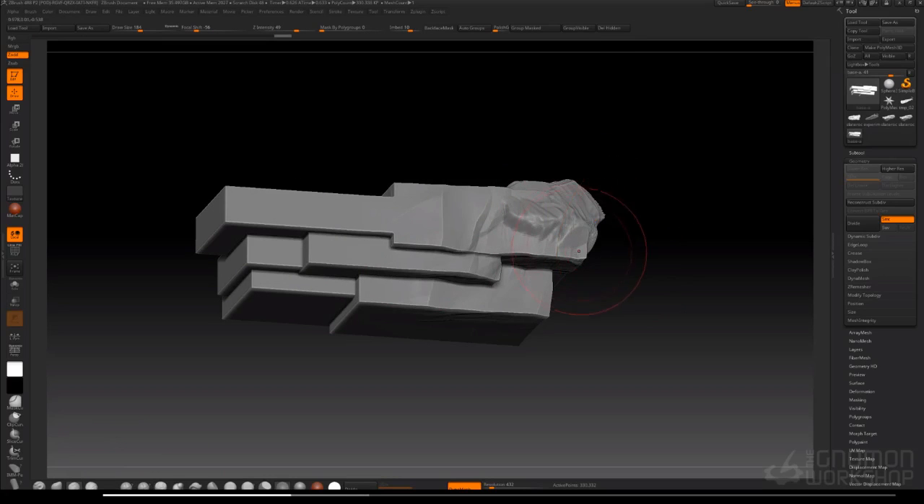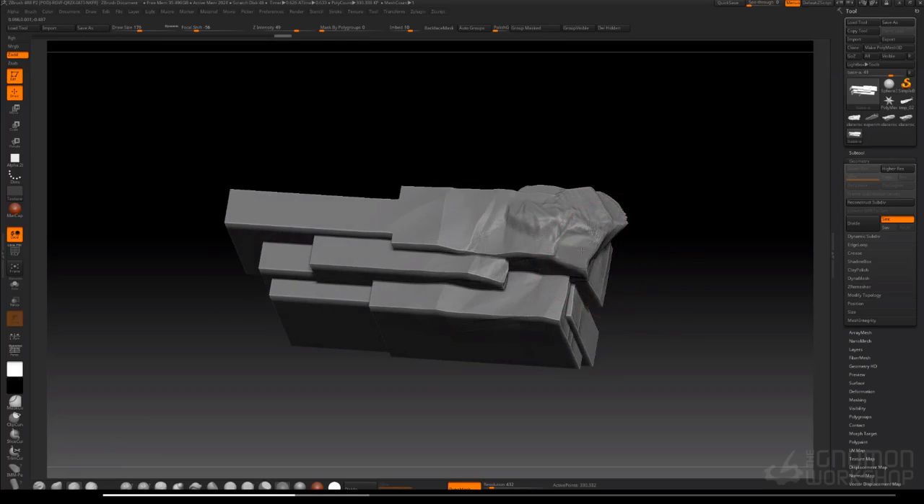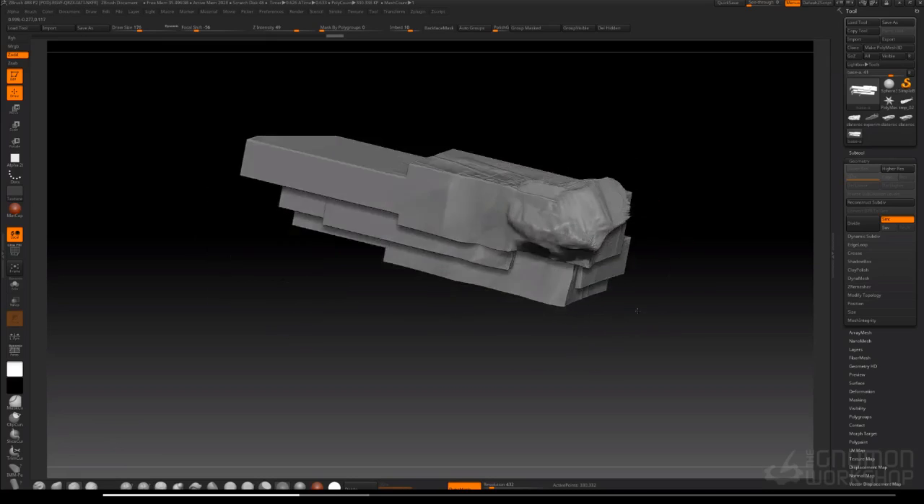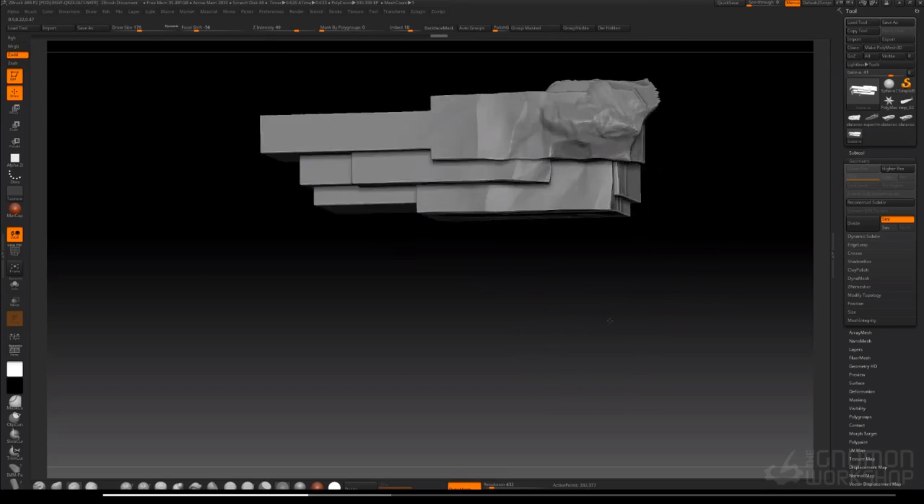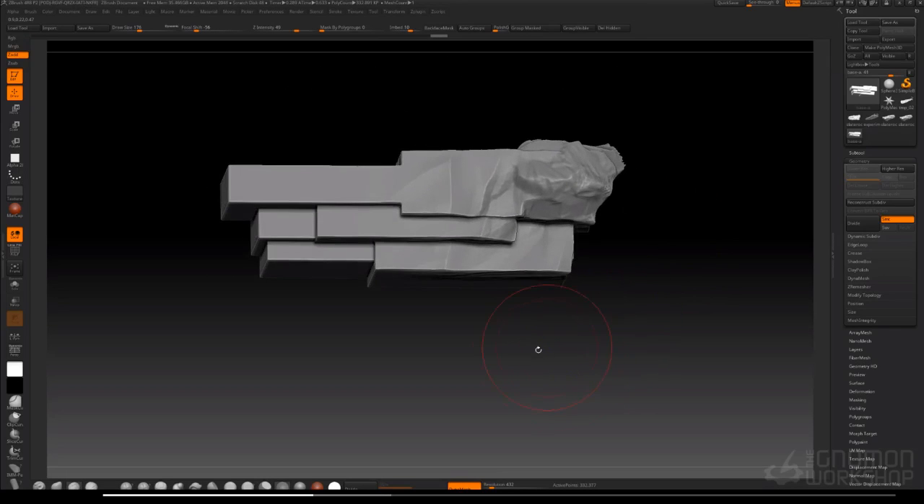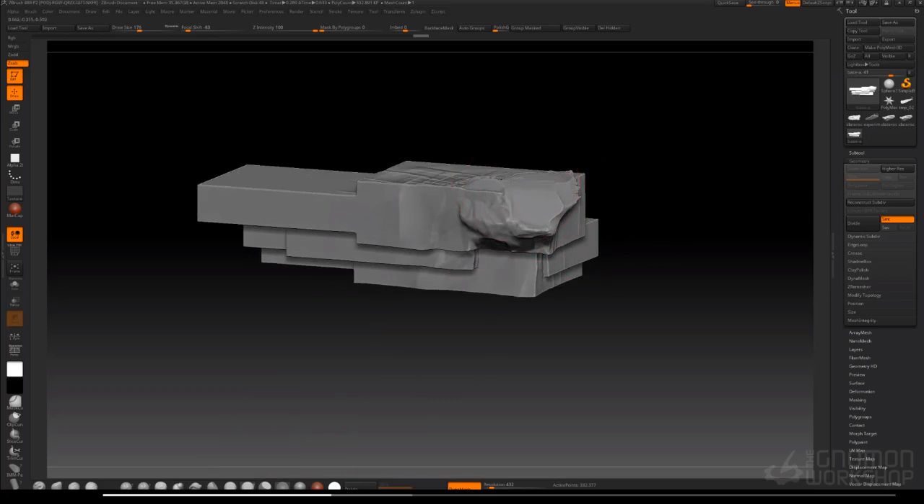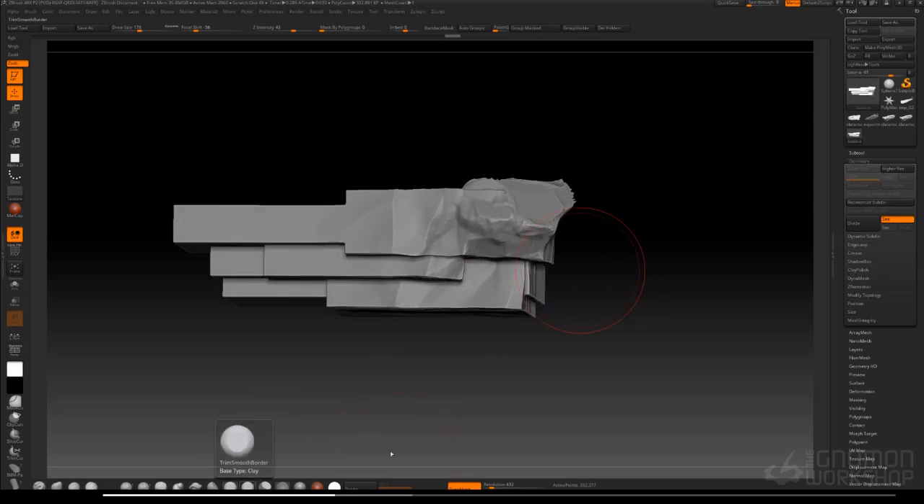And then I'll go through with the clay 2 brush and the trim dynamic brush, and that just helps create some sharp edges. And I'm using Dynamesh here, so once I get a shape I like, I'll Dynamesh and then continue on. So I'm just going to give a quick little demo on how that was created. The high-res was created from these low-res blocks.